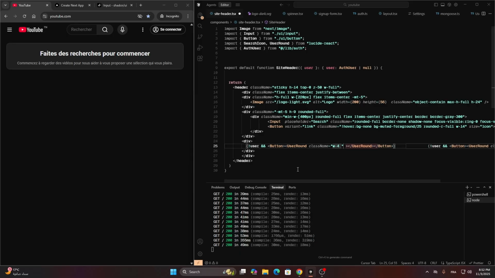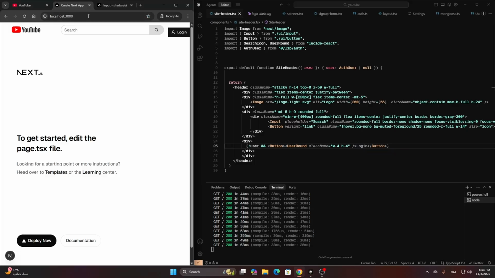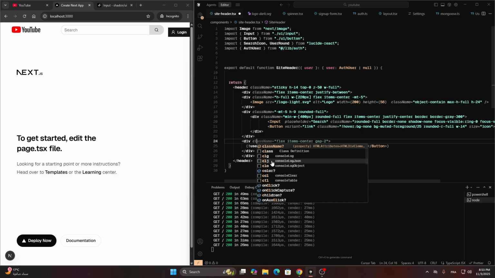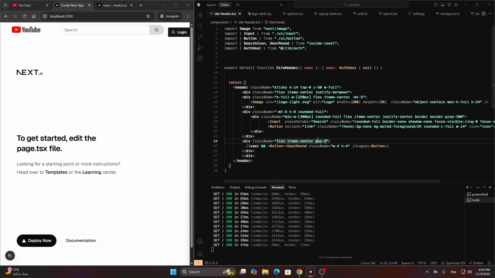Good. Why should this be a self-closing tag? Because it's an icon and login. That's all. Okay, we are not authenticated, that's why it says login. Class name, flex items center, gap, minus 5, pretty good.